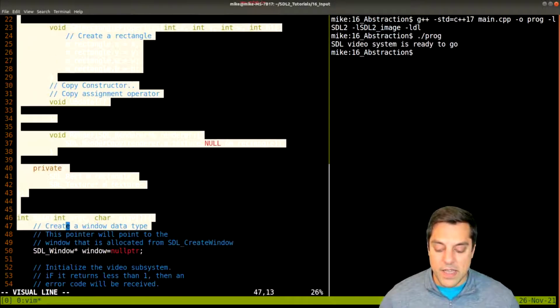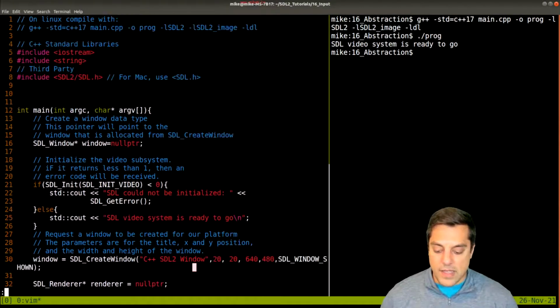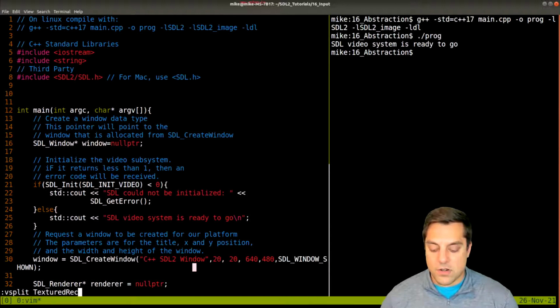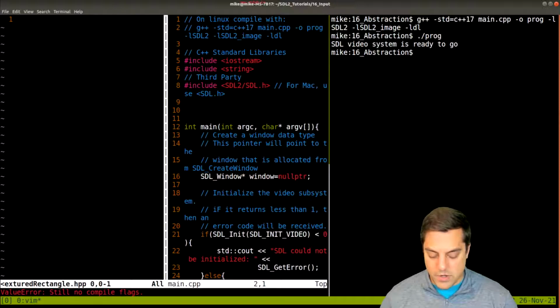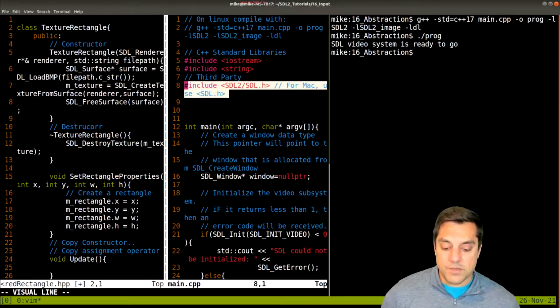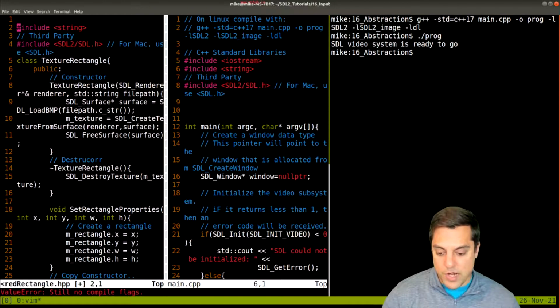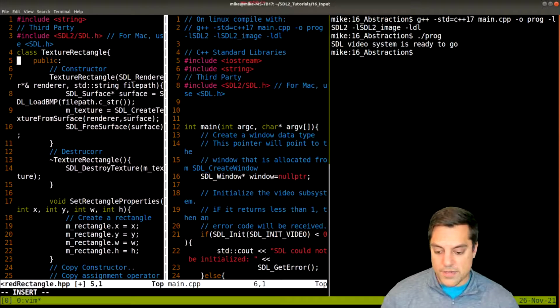So let's go ahead and get rid of that, and I'll create a new file. I'm going to call it textured rectangle HPP, and I'll paste in our class there. Now this is using SDL functions, so I am going to have to make sure that we have a header there. And I was using the string as a parameter here, so I'll include this.